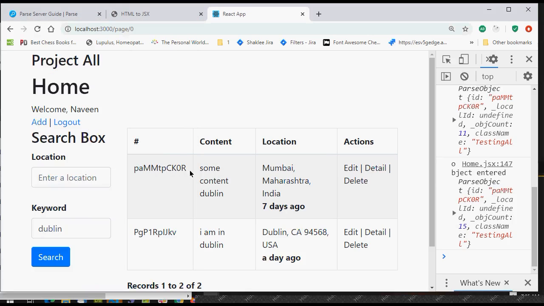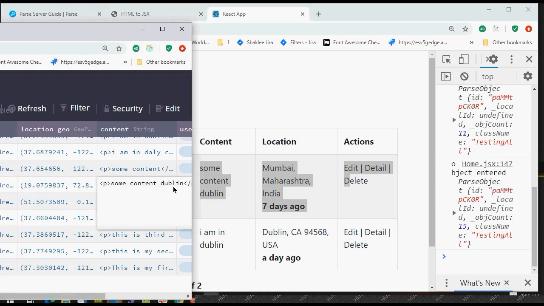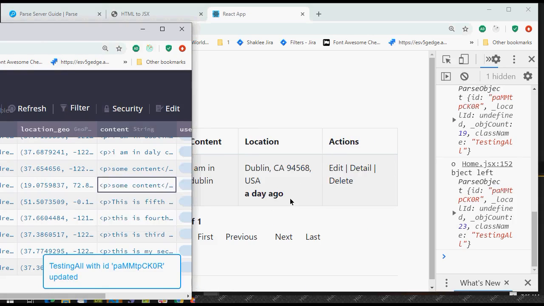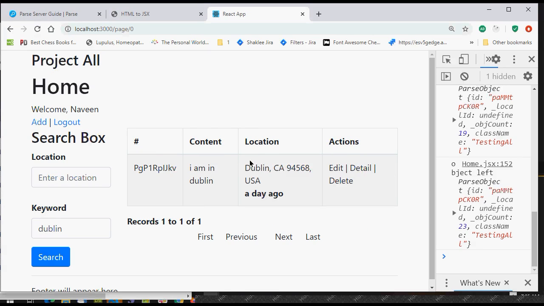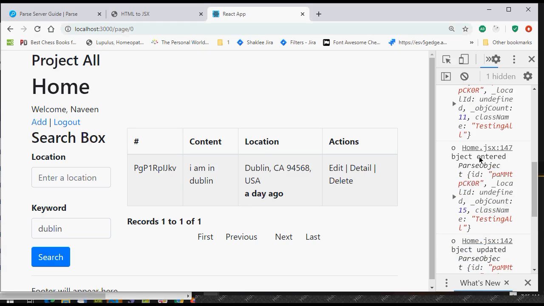As soon as I added the Dublin, you will see the Dublin is coming here. Now I'll remove this Dublin part and you will see the Dublin is gone here. If we remove it, it's called the leave event because it is no longer in our search criteria. And if we add it, we get the enter event because it comes in my search criteria. So that is how we do the enter and the update part.